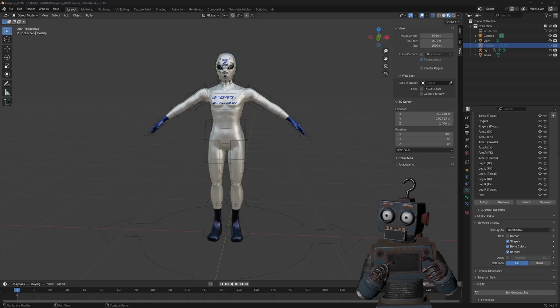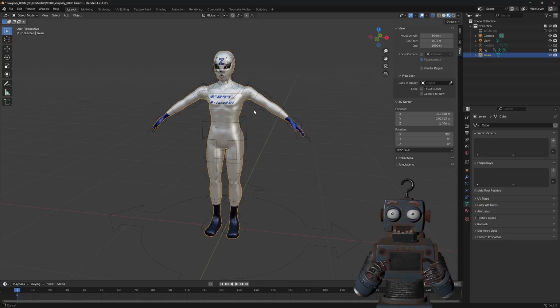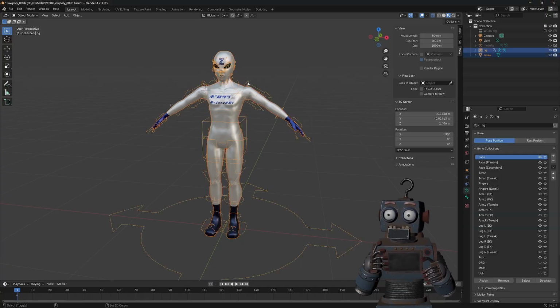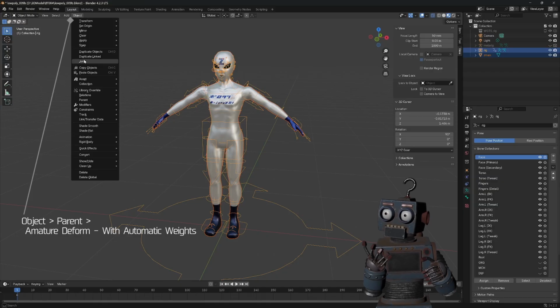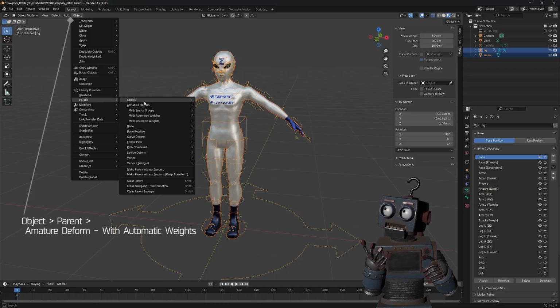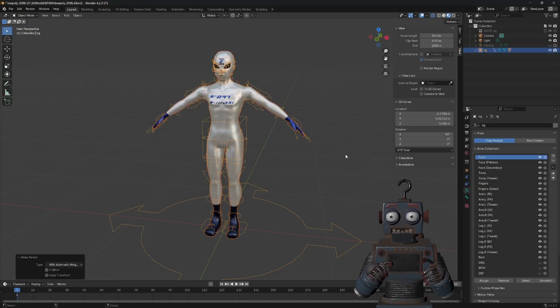Now that the bones and the rig are created, the next step is to parent the model to the bones and perform skinning. Select the model, then select the rig and choose Automatic Weights under Parent Armature Deform. The rig and the model are skinned and the rig can now be used to move the character.